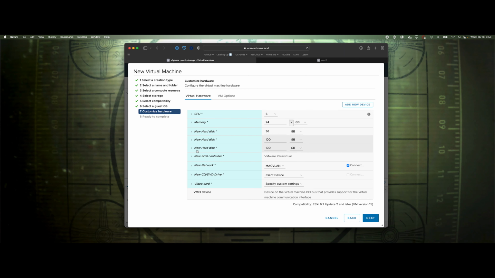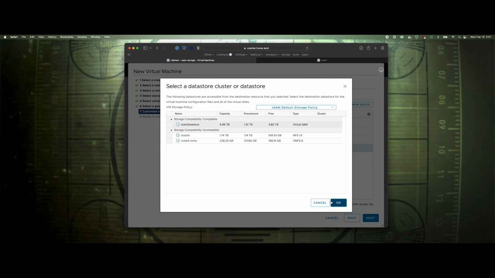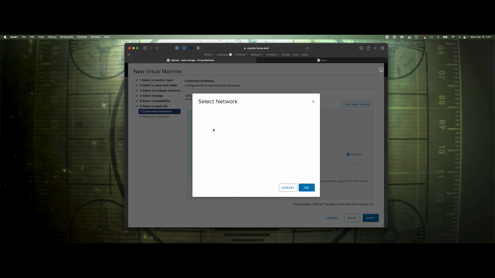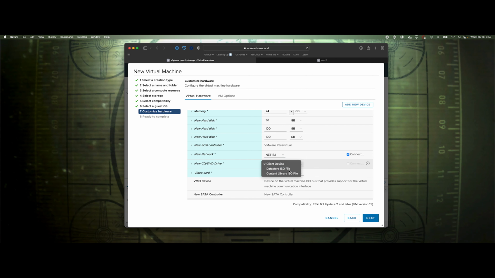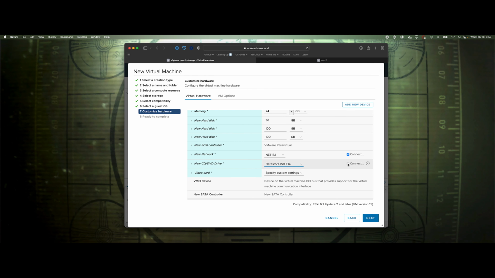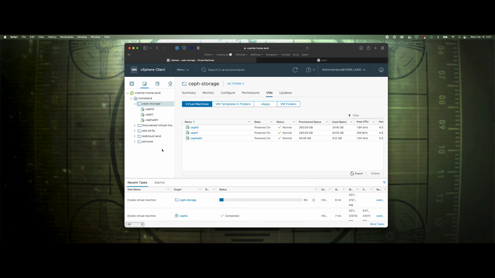All right, so that's done. Go grab this other disk here. vSAN storage policy. Make sure it's on vSAN. That's done, and then I'll select my network. And then my boot disk, so we're going to run Fedora 3.5. And make sure that's connected. Yep, so that should be it. All right, so we'll get that built.